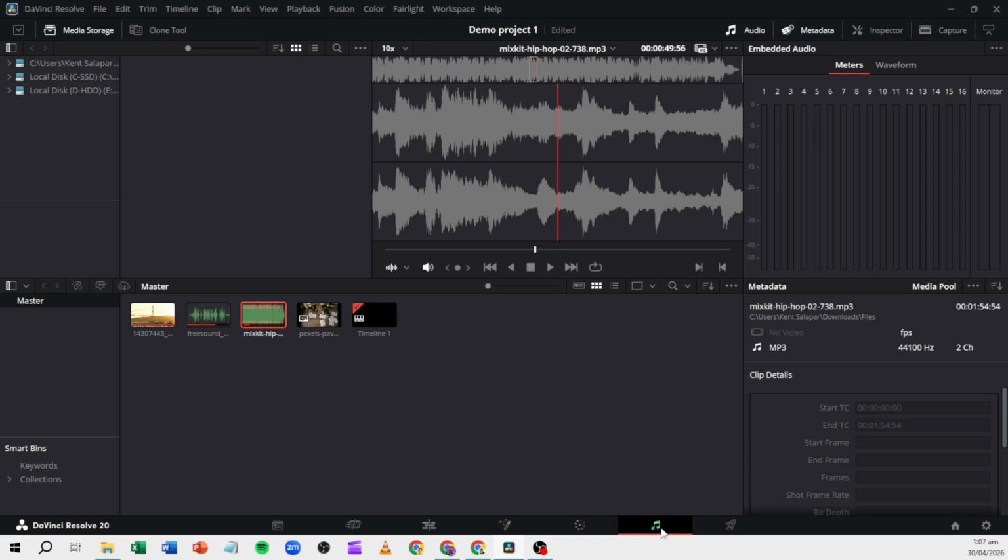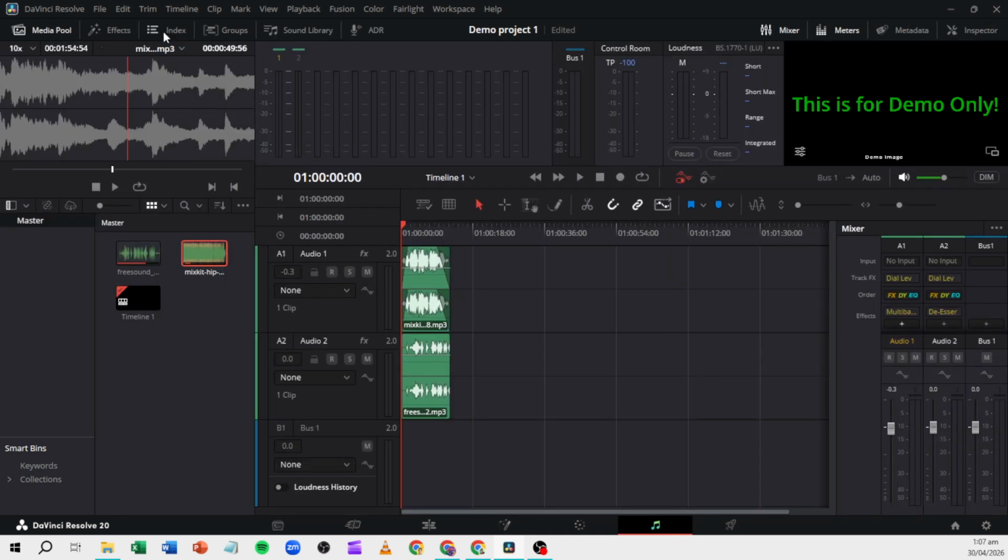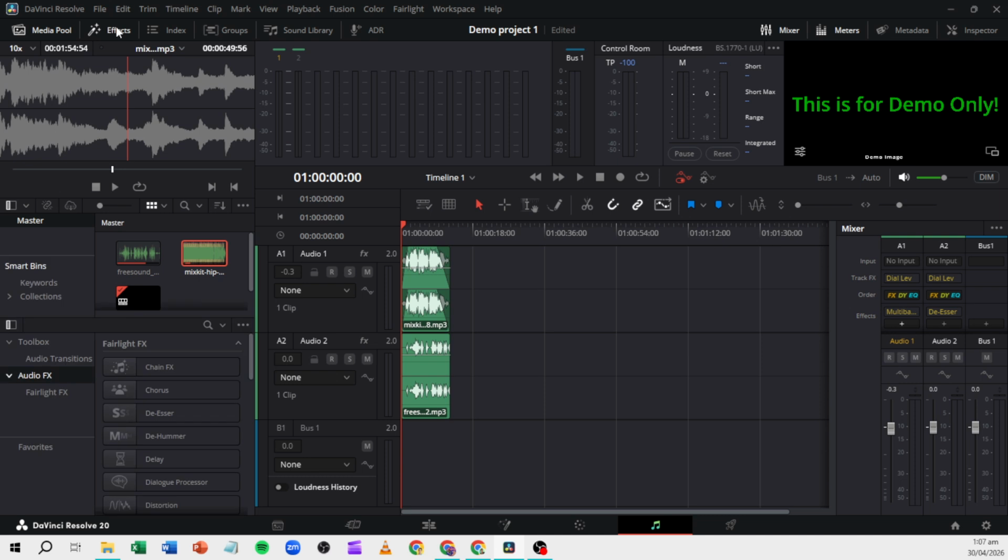You'll find Fairlight's built-in effects like EQ, dynamics, de-esser, and reverb, alongside any third-party plugins you've installed. Take a moment to scan the categories so you know what's available before you begin.